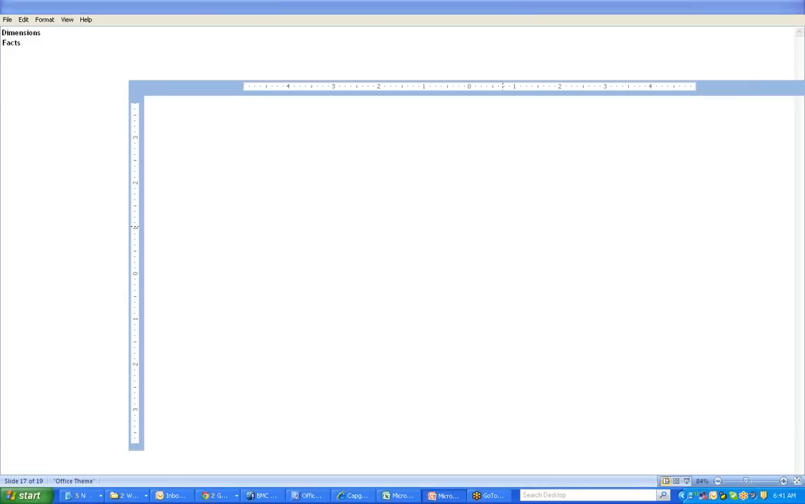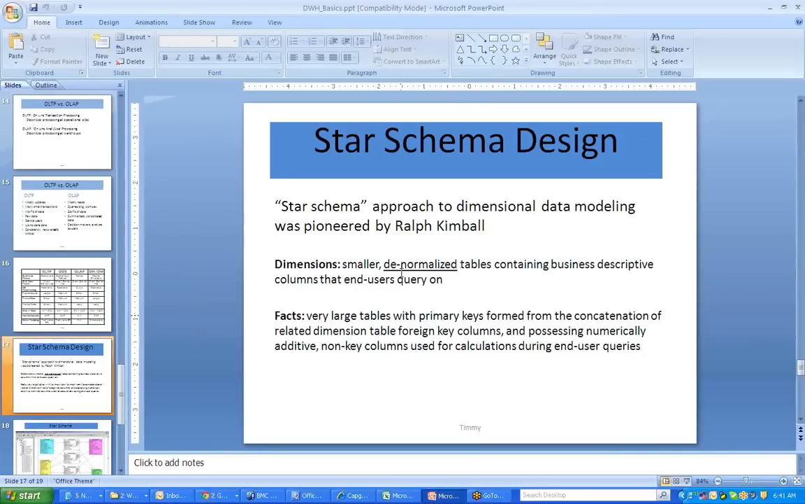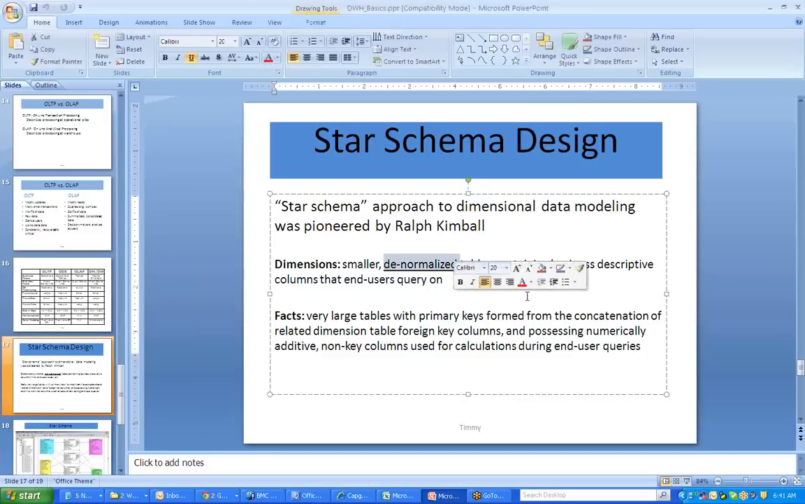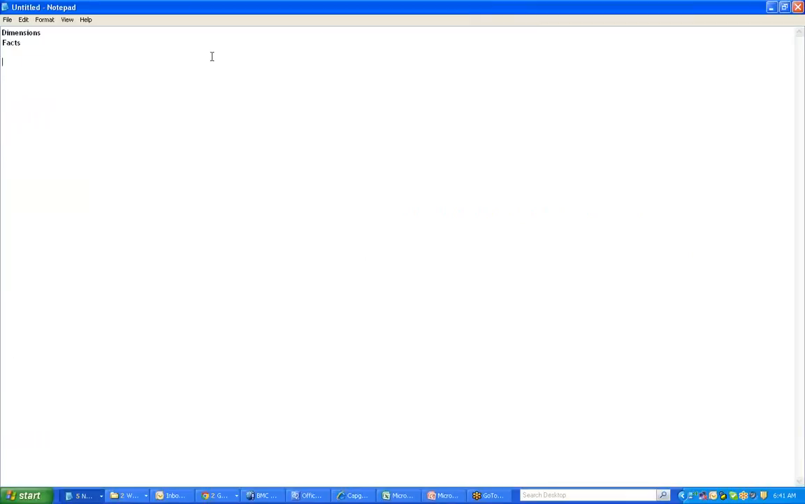Okay. So dimension. First we will go with the dimension. Dimension tables are something which have only the textual descriptive columns data. Smaller tables, denormalized tables containing business descriptive columns that end users can query on. I'll tell you an example.